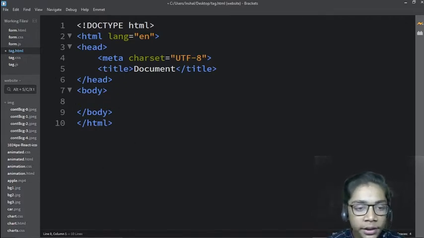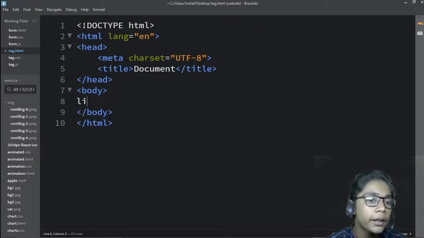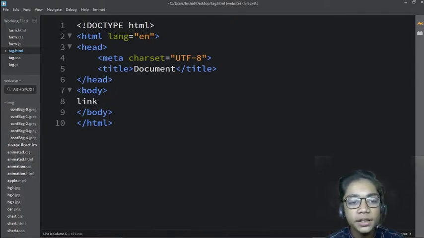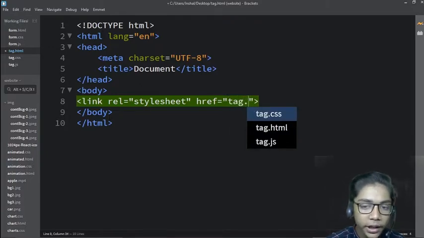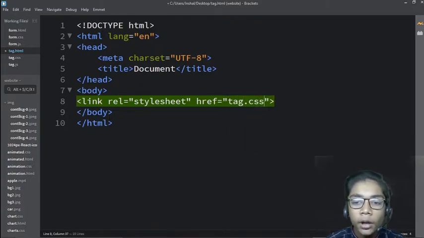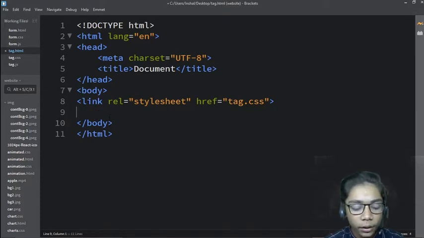Now I will write link text for linking my style sheet, because I also have to write my CSS code in it. For linking your style sheet, in href you have to write your style sheet name. My style sheet name is tag.css, so I will write tag.css. And now when you have done that, come over here and write the script tag.